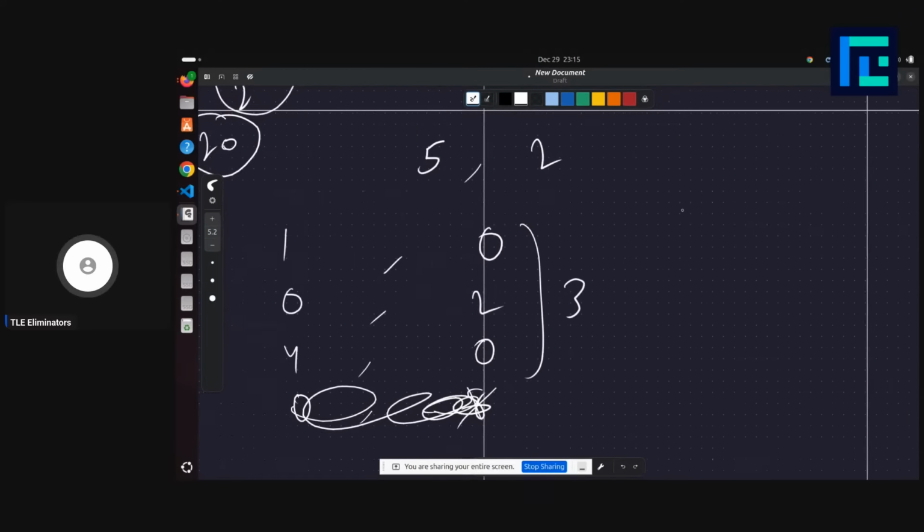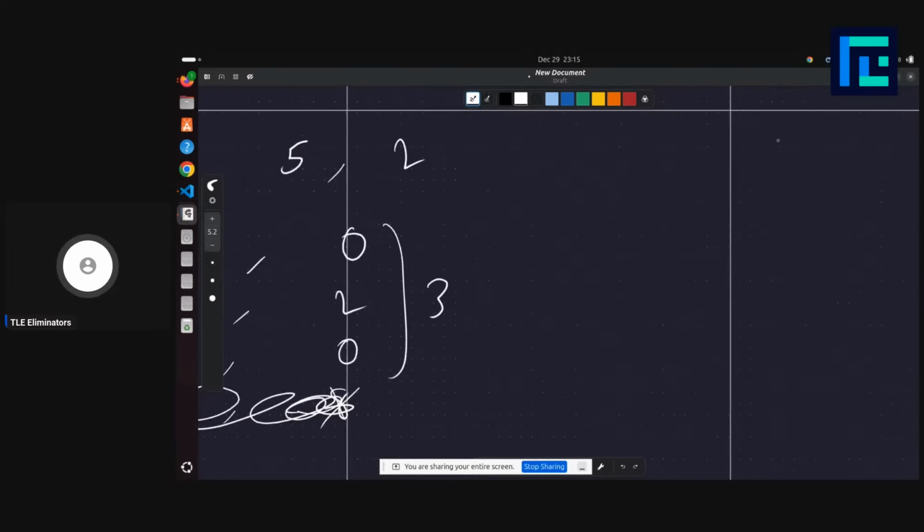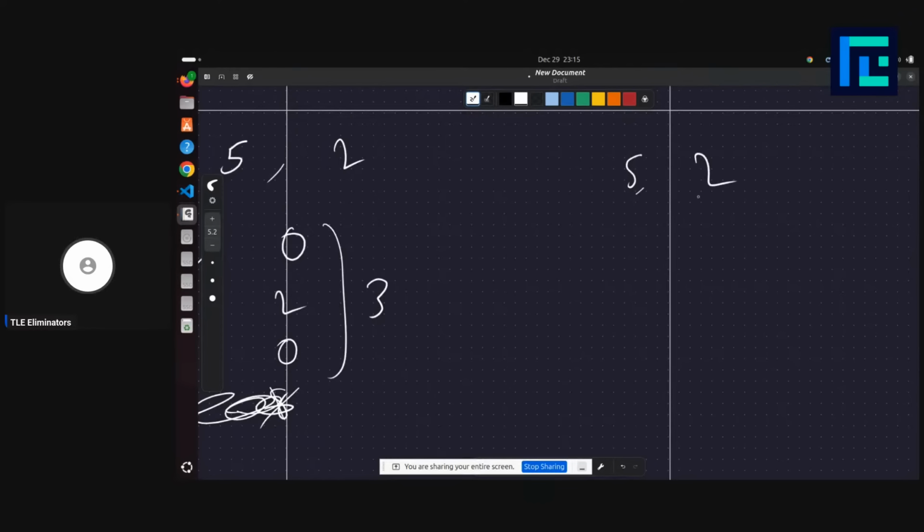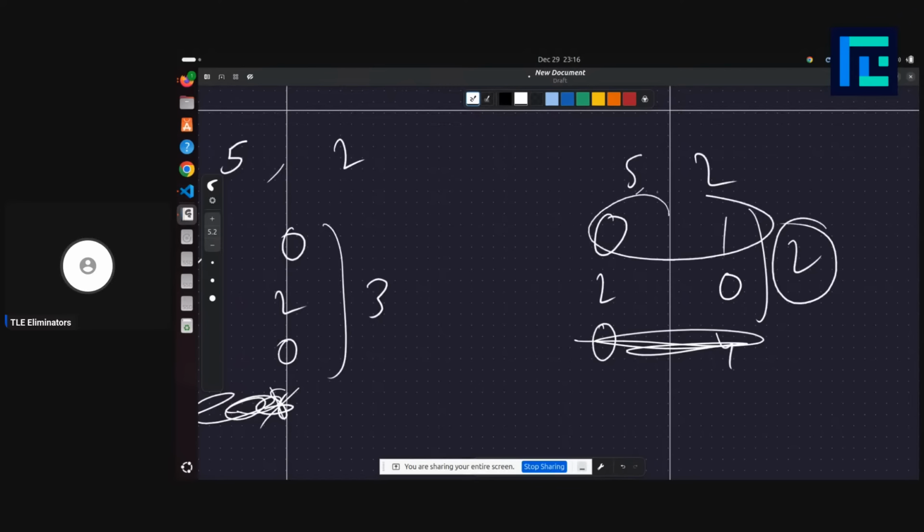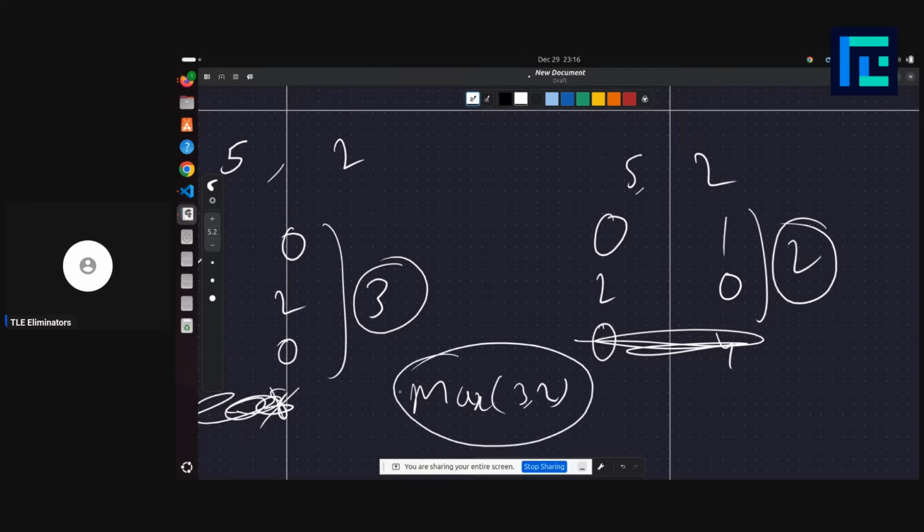And now let's try to start with black. So if I start with black, 5 comma 2, it will be 0 1 on the first layer. Then it would be 2 comma 0. Then it would have been 0 comma 4, but I don't have enough chocolate here. I don't have a 4, so I will stop here. And the answer is 2 if I start with black. So the maximum of 3 comma 2 I will print. Right, so this is how you can just do it.